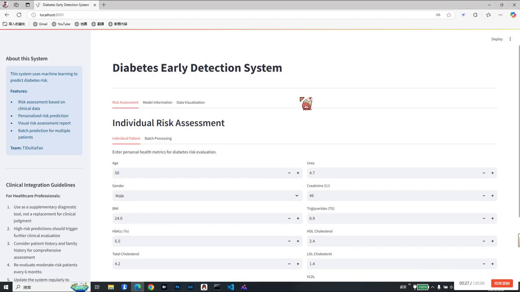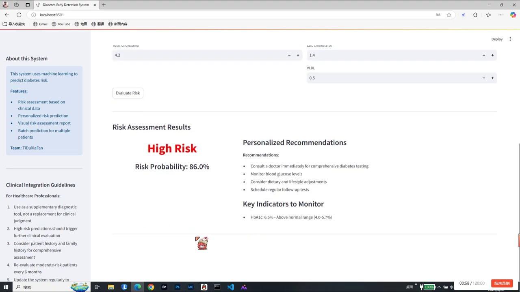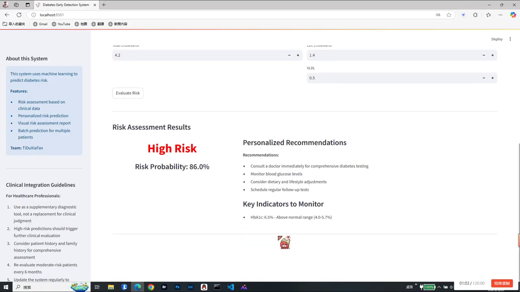So our web interface has three main functions. The first is the diabetes risk assessment, where you can enter the relevant indicators for the individual, and it will use the model we just chose to make a judgment. Here, let's evaluate the risk. It's a little bit slower, I think. Yeah, here are the results. You can see here is the result.